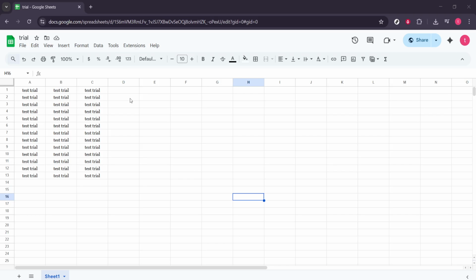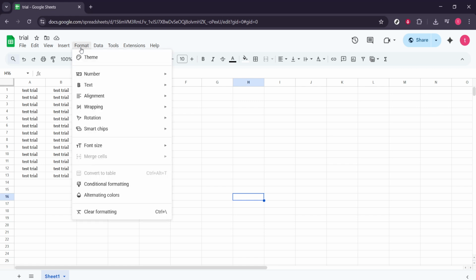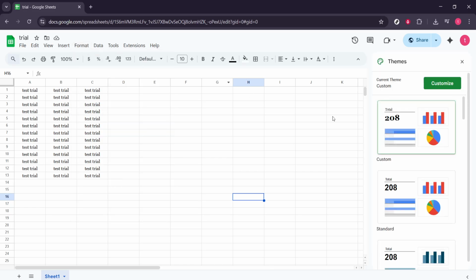You can use a new blank sheet or any existing spreadsheet you're working on. With your sheet open, look to the top of the screen for the main menu bar. Next, click the Format menu. This menu controls most of the appearance settings in Sheets, and it's where the theme options live. From there, choose Theme. When you select Theme, a panel will open along the right side of your screen.